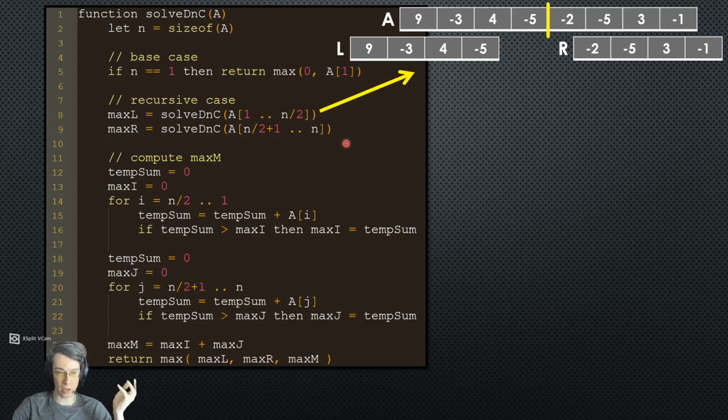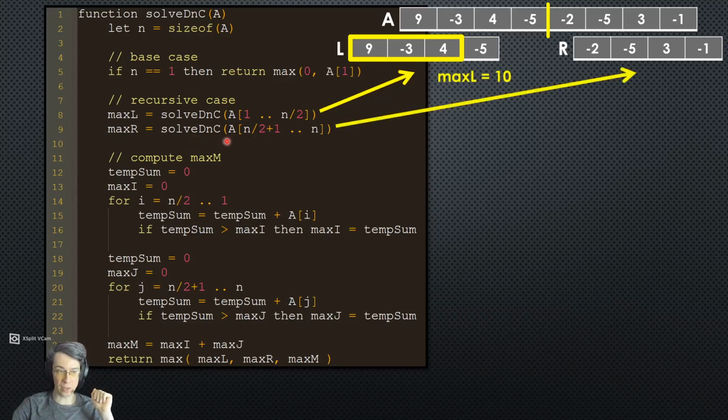We're going to do a recursive call on the right half of the array. Then we're going to compute max M, and here's the computing max M procedure that I talked about. So we'll walk through these different techniques. First, the recursive call on the left. It's going to find that the largest subarray on the left half is that. It's 10. And it's going to do a recursive call on the right half. The largest sum on the right half is going to just be 3. Okay, so max R is 3. And then we're going to compute max M.